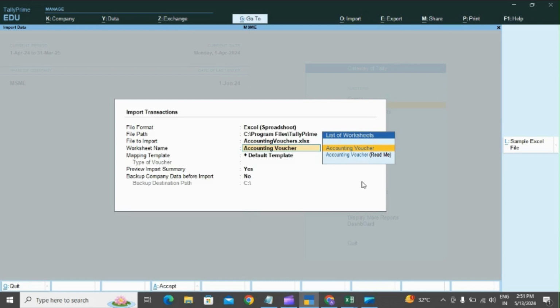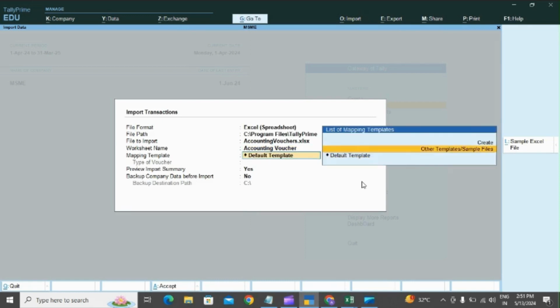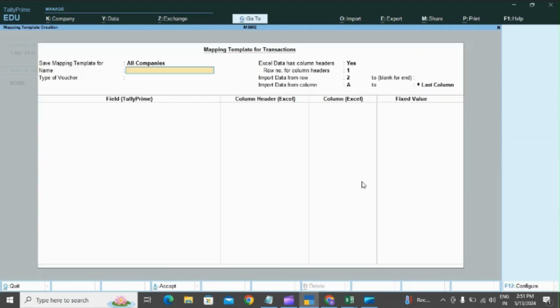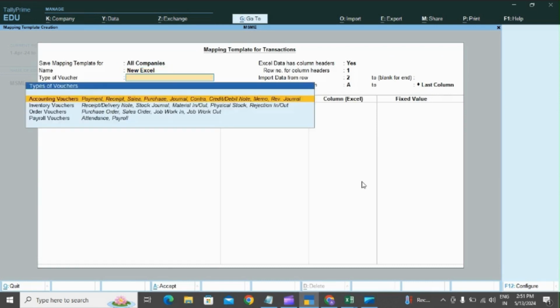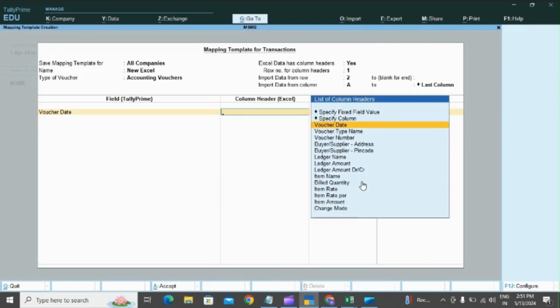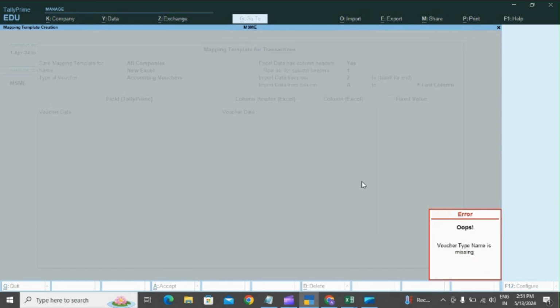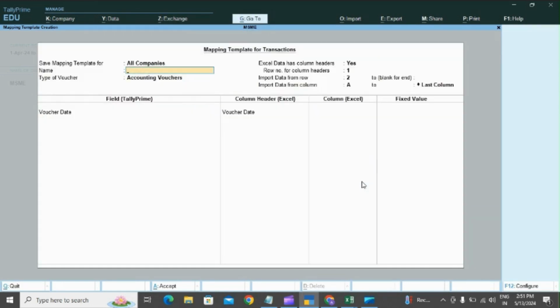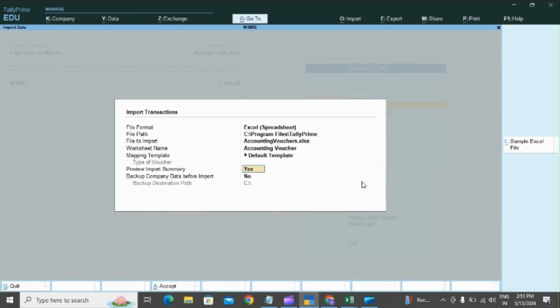If we want to map the fields, I am using a default template, so I will select the worksheet, this one. But if I have to map some field, or I want to create a new field, I have an Excel file, so I can create a new Excel, and in the new Excel, I can map my fields with which type of voucher I want to map into. Like if I want to go for a purchase voucher, what are the fields available in Tally, and where I would be mapping. This is with the Excel. So in this way, I will be mapping the fields here. I'll use the default template now, and preview summary.